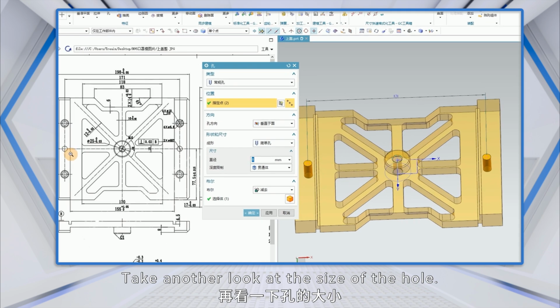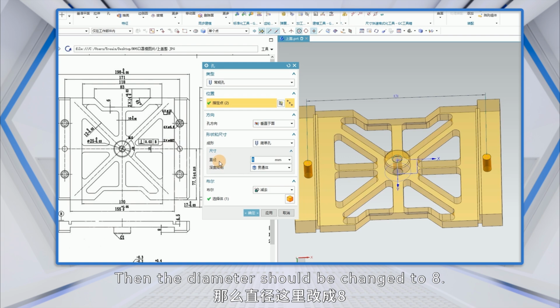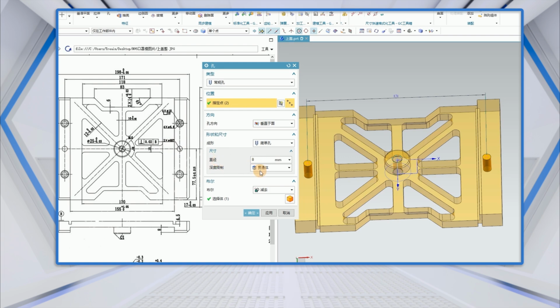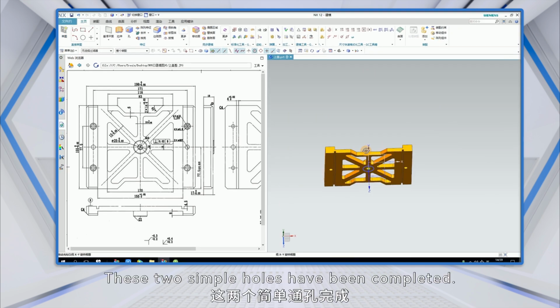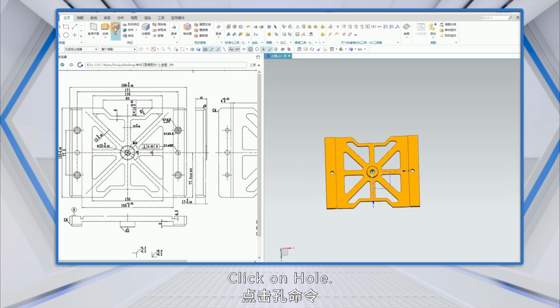Take another look at the size of the hole. The size of the hole here is 2 times phi 8. Then the diameter should be changed to 8. Choose Through Body for depth limit. Click on OK. These 2 simple holes have been completed. 4 counterbore holes remain. Click on Hole.